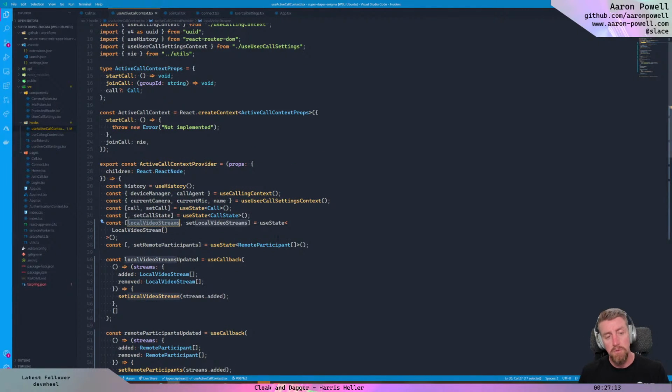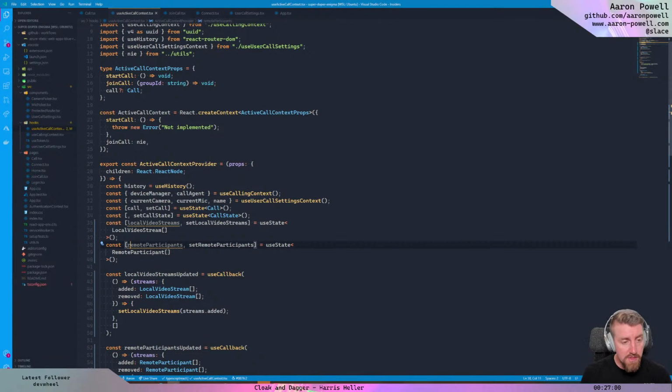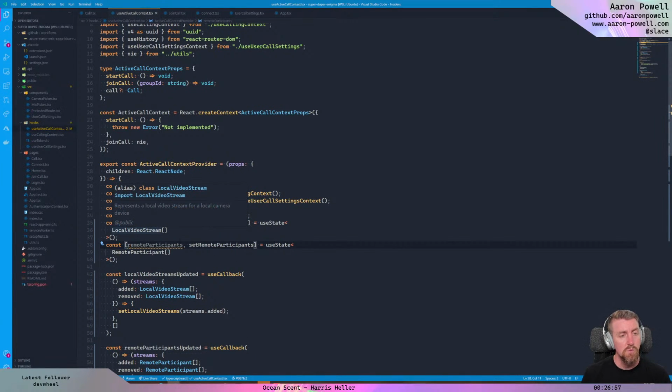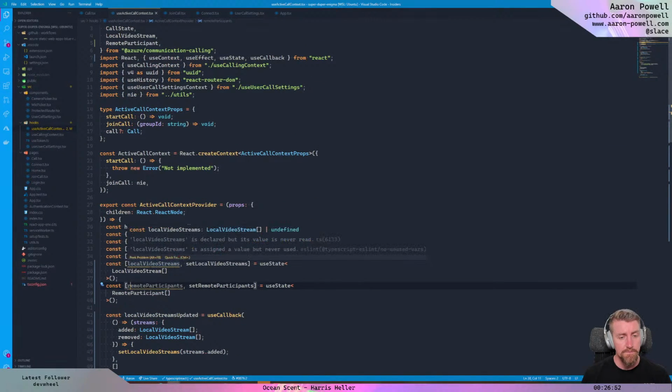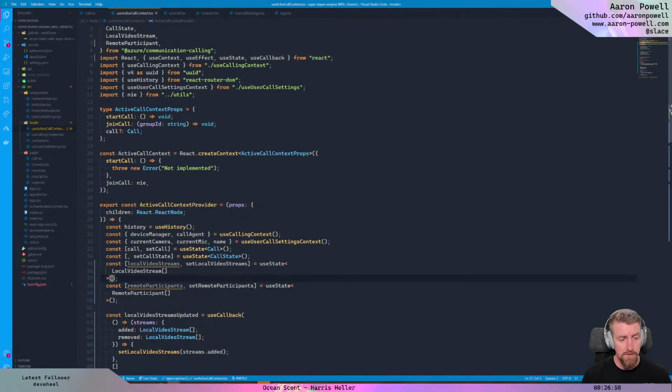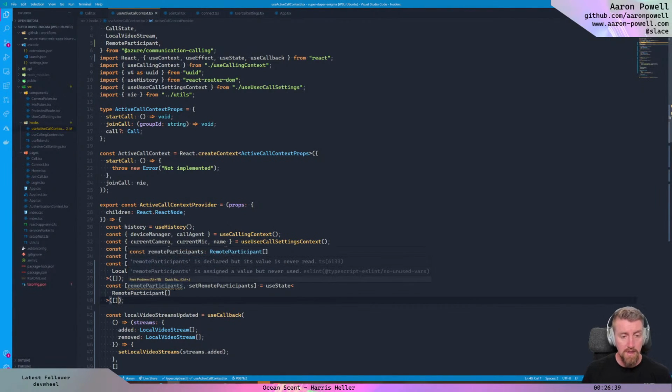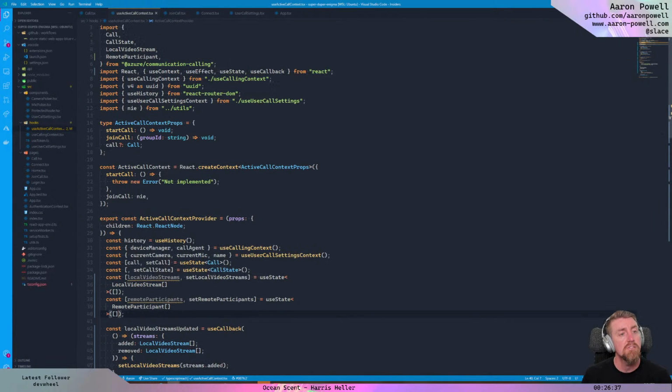Things are cascading up. We have the local video streams that are not being used yet, and we're also not using the remote participants. Remote participants. So we're going to have those there. Syntax highlighting breaks if it goes over those lines. And then that's going to start off as an initially empty array. So there'll be initially empty arrays for both of them because we don't have any remote or local participants.